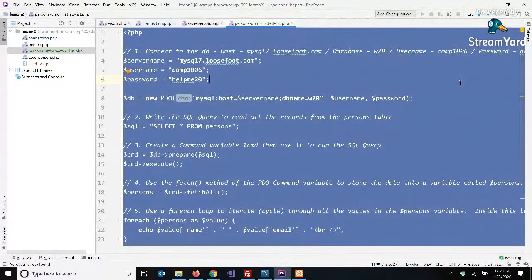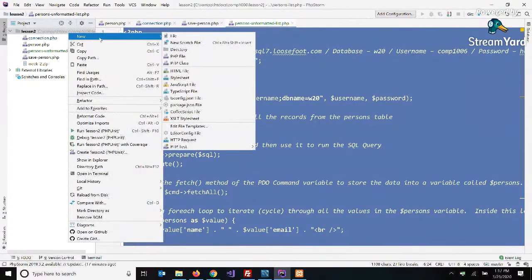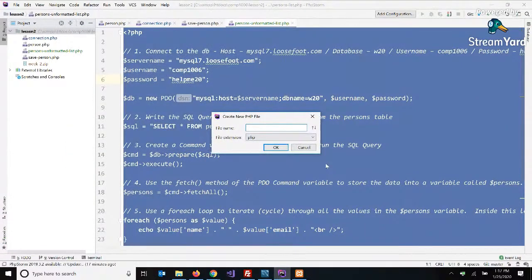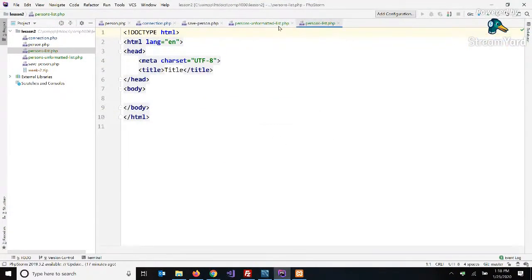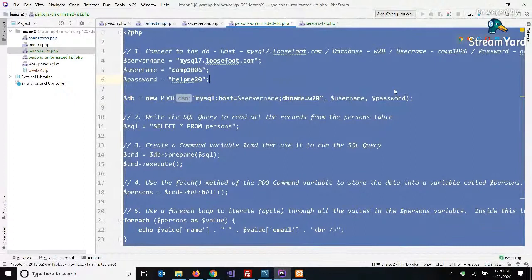So then I want to copy all of this code, because most of this code, we want to run the same code again. We want to display all of the person data, but we want to make it look better. We want to add some HTML formatting. So we've got a list of rows and columns. So I'm going to make a new PHP file. This one I'll call persons list. And it doesn't really matter what you call it. So I'm going to take all of this code.